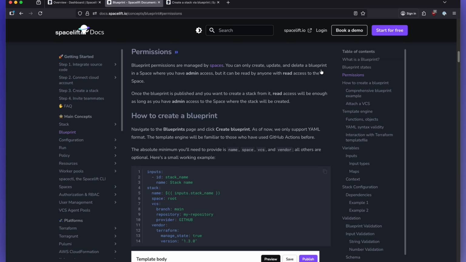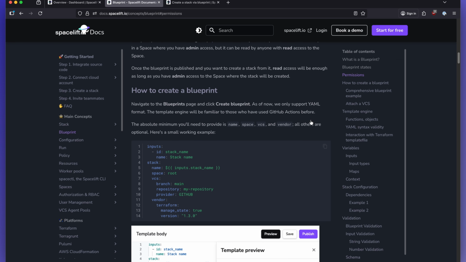We have a section here that explains the permissions, since a user will need read access to the space to deploy a blueprint. We also show what the minimal requirements are for a blueprint here. So you're going to need a name, space, VCS, and vendor. Everything else is optional.